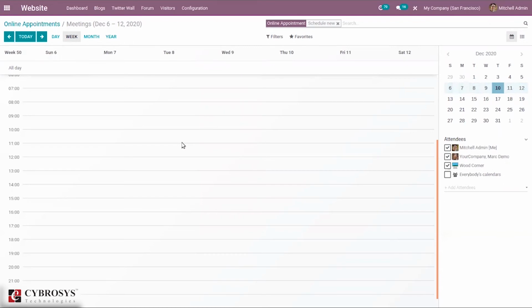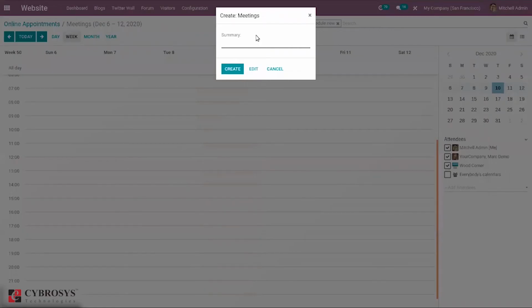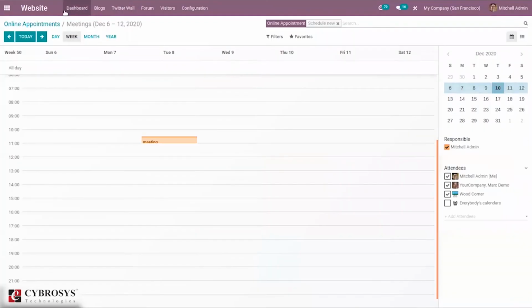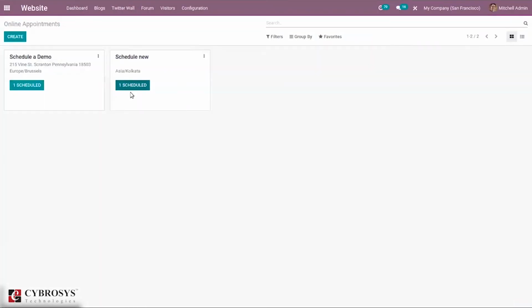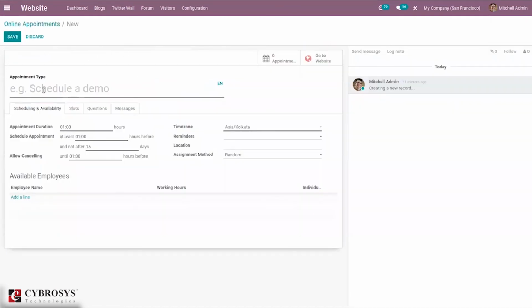So when you click on this, it is possible to schedule a meeting, or online appointment from here. You can see one is scheduled, and it's also possible to create a new appointment. So you can add an appointment type. Then you can set scheduling and availability details like appointment duration, schedule appointment at least some hours before and not after some days. And we can allow canceling until some hours before.